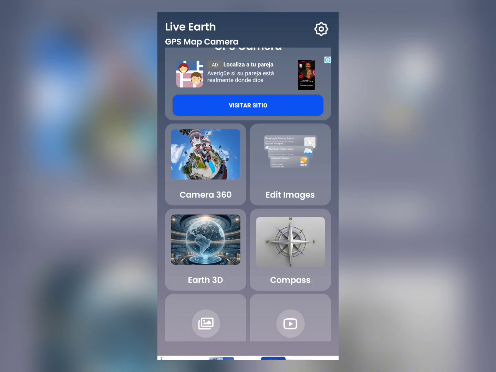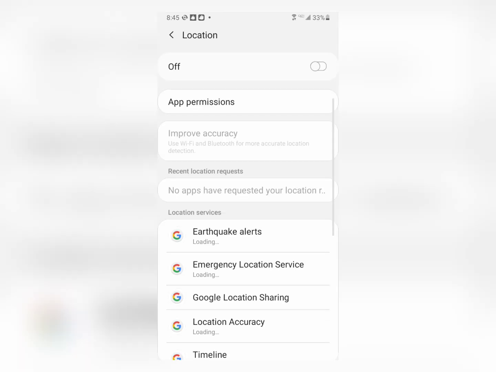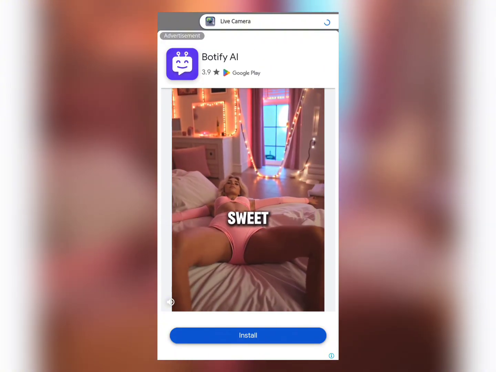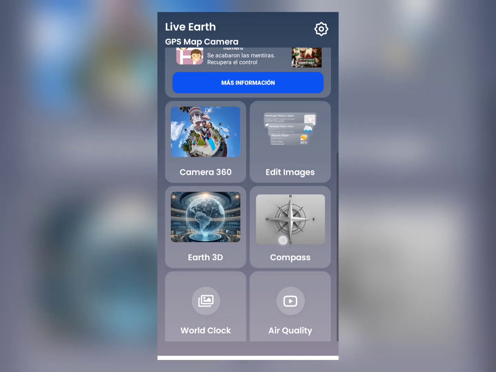You have the 360 world option, which pretty much is the worst. As you can see, if I do tap on this option here, it will just ask for location and it will just show you a regular map option. Nothing much for that, as you can see. So very, very not good of an application for you to use.